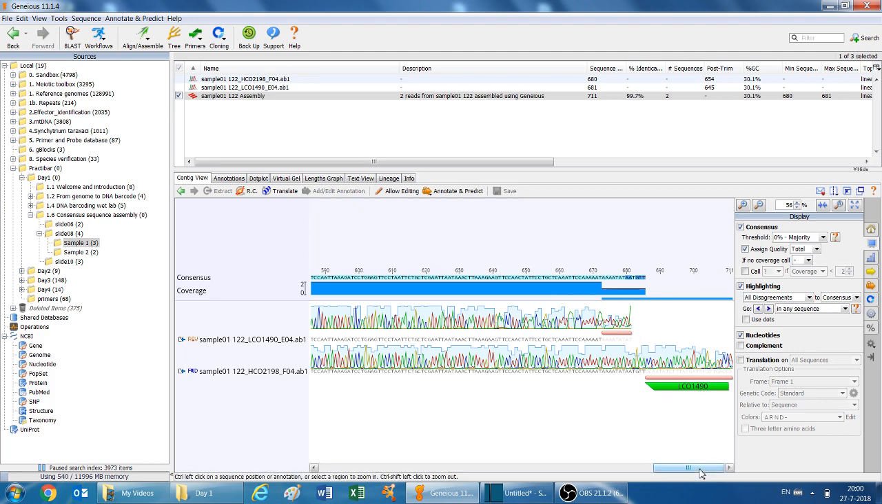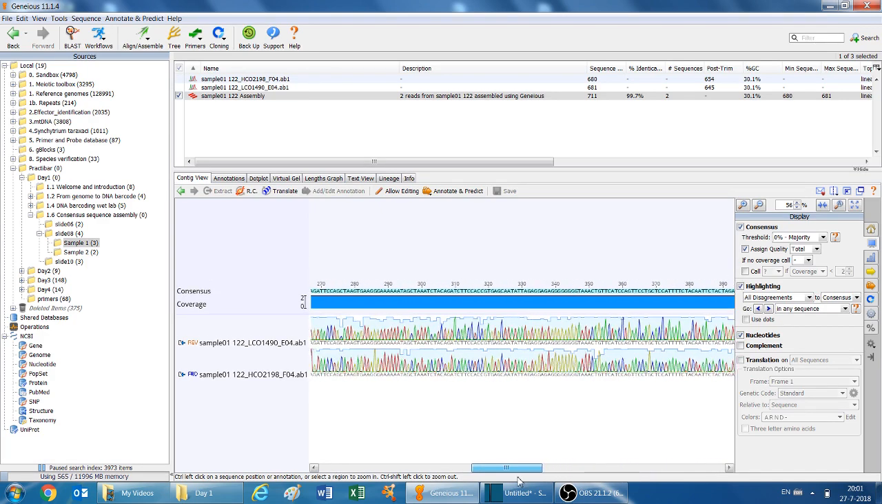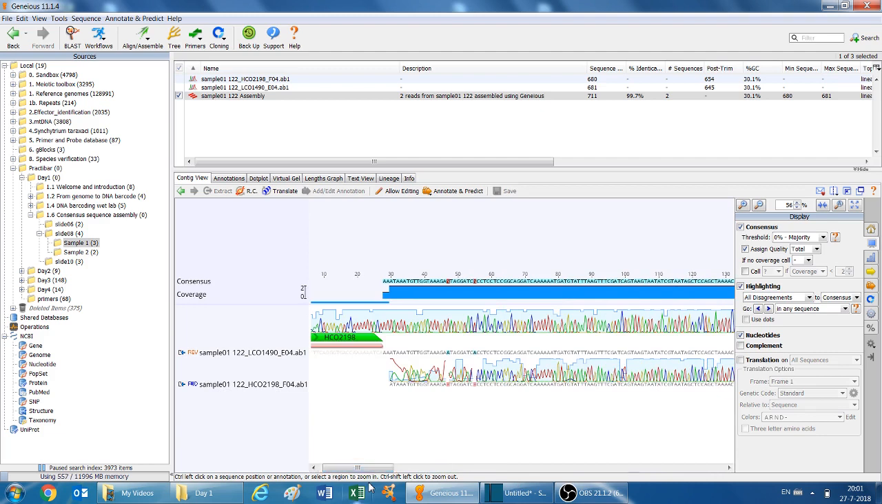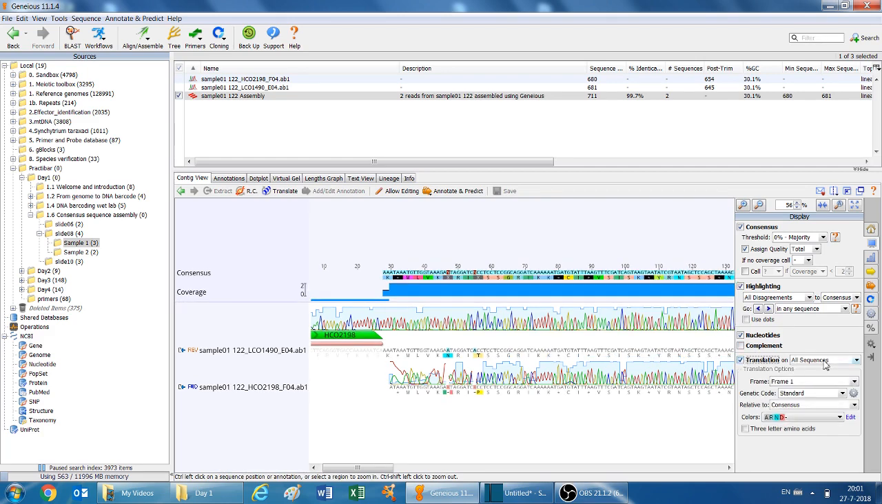Okay, so one of the things we have to check is the translation. The translation is an important aid, because you could maybe ask yourself, are these true deletions, or are this A and these two A's here, are they really there? Turning on the translation of the sequence helps you in assessing if something went wrong. So I'll just turn on the translation on the consensus sequence.